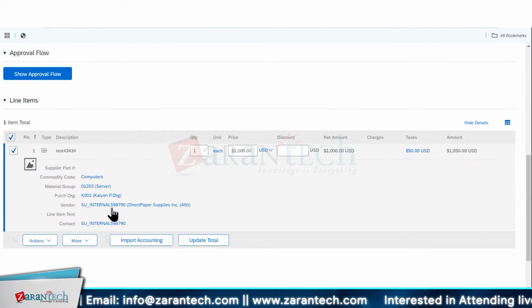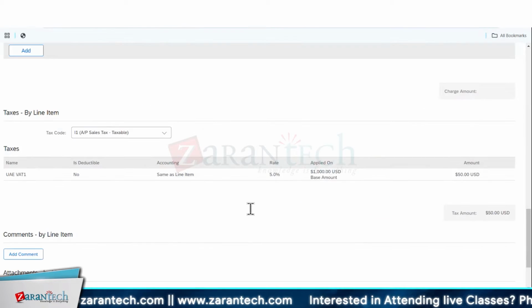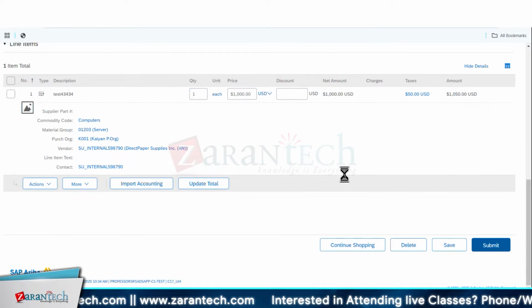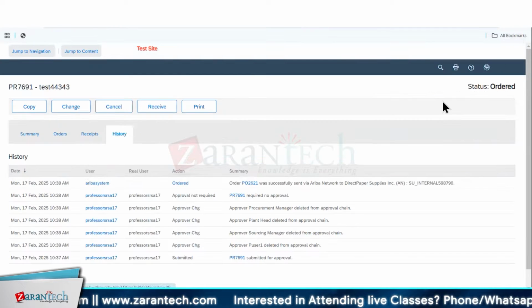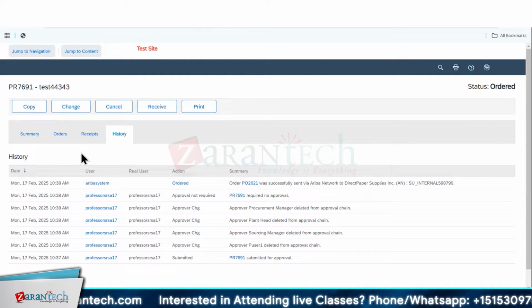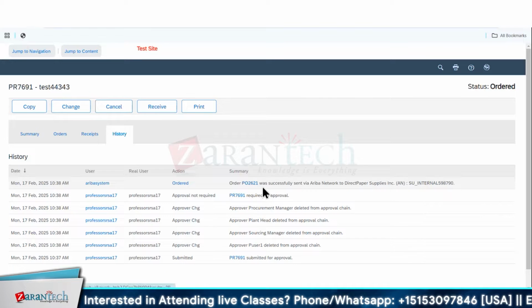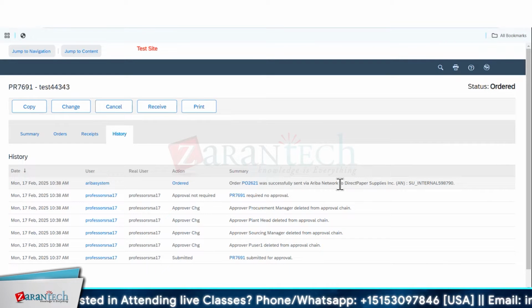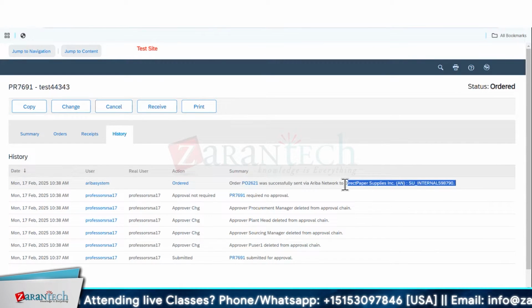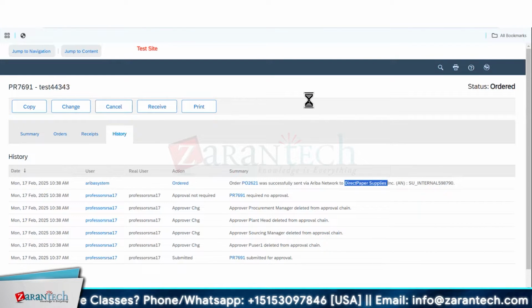I'm selecting this, edit details, click on OK and submit. View requisition. It automatically got ordered. We were doing mark order, right? If the supplier has a network account, see, this order PO2621 was successfully sent via Ariba network to this supplier. To send to the supplier network, we have to enable it for this supplier.